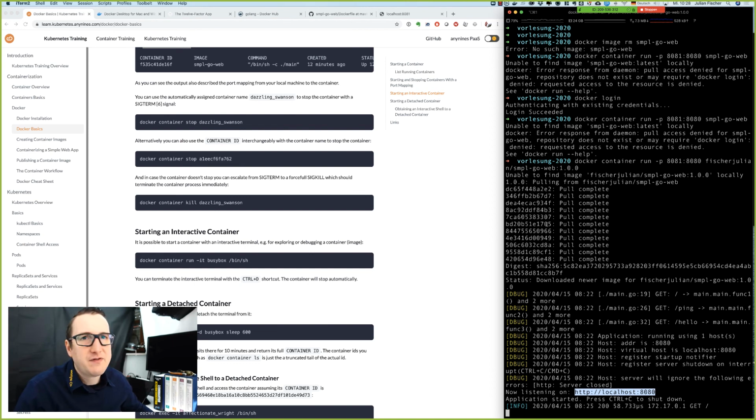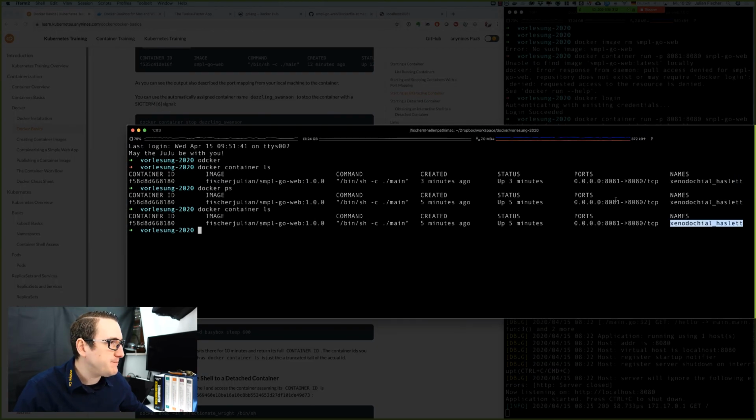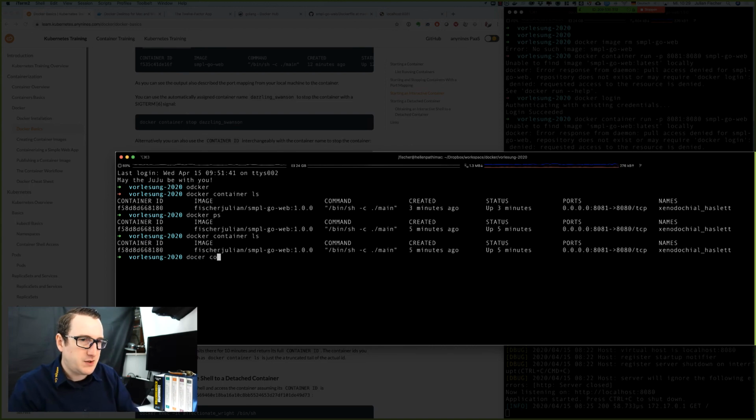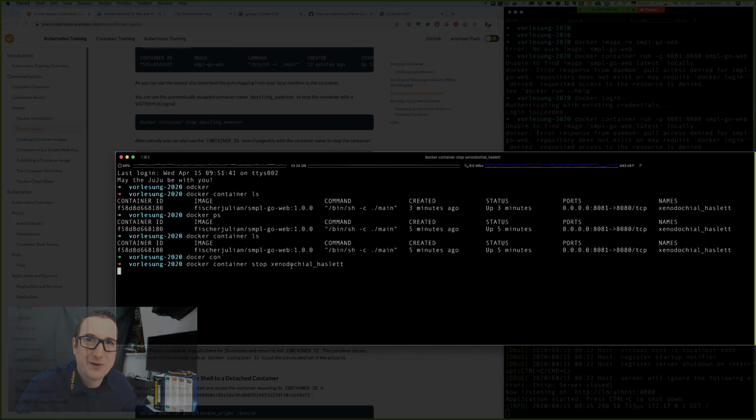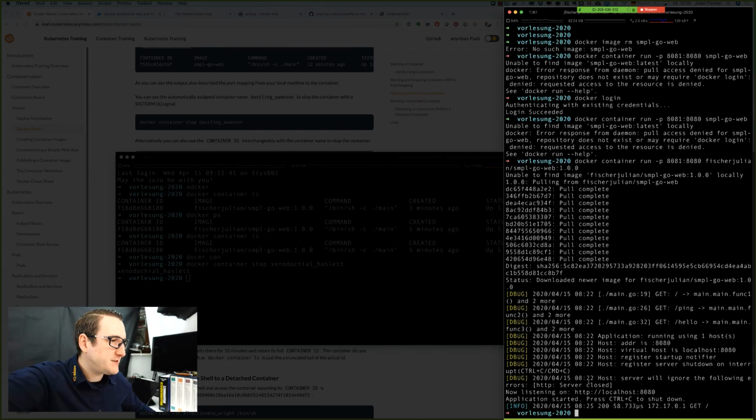Now, in the case of our web application, there's no interaction. So we take the name, docker container stop, and the Xenodochia Haslet, whatever. So you can see it has stopped here. And it has stopped over there.